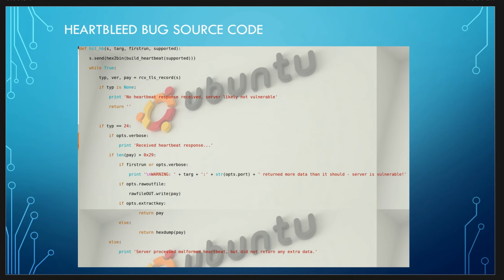Here you could see where it is asking if the heartbeat response was received, and it checks to see if it's vulnerable. If the heartbeat response shows to be vulnerable, then you can see that it either returns the key, and it also provides a hex dump of the extra data that could be extracted from the heartbeat.